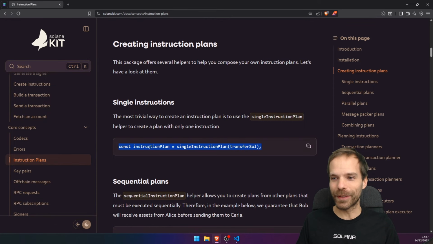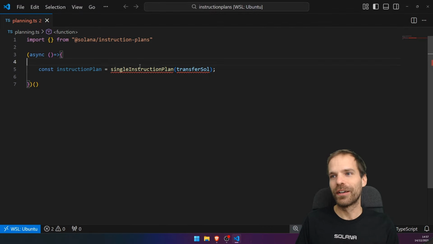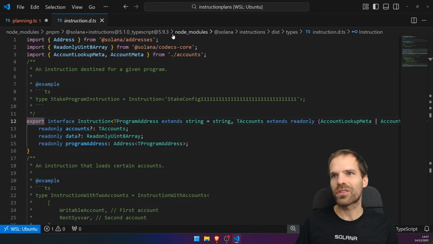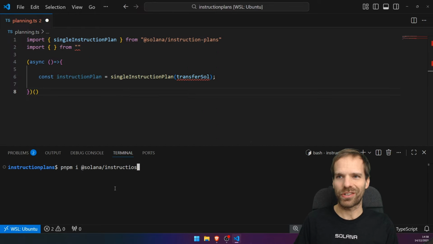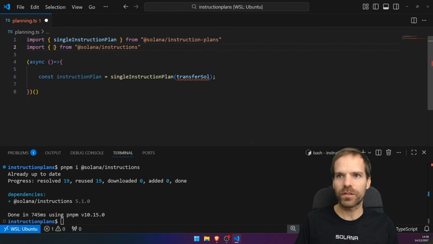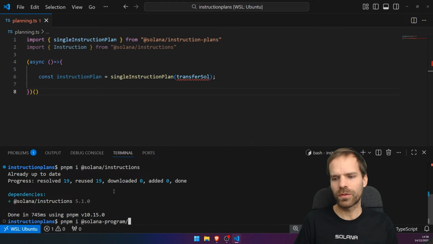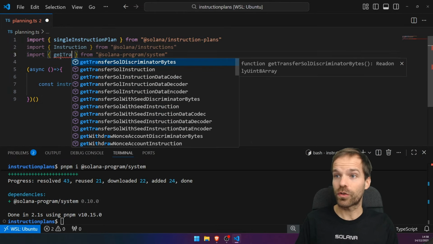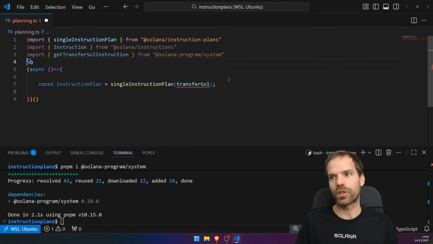So let's create a simple instruction plan like that from a single instruction plan that we can import from here. And this thing takes an instruction which lives in Solana instructions. So guess what? We gotta get instructions. That's not what it is. Instructions. Solana instructions. Here we shall have an instruction.